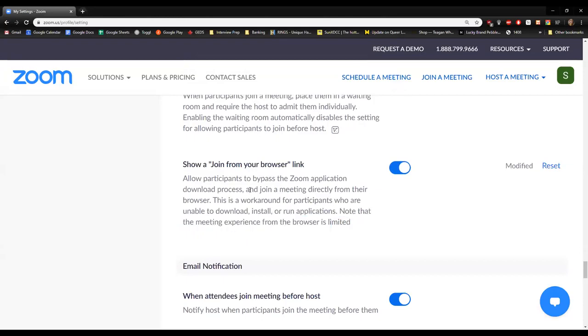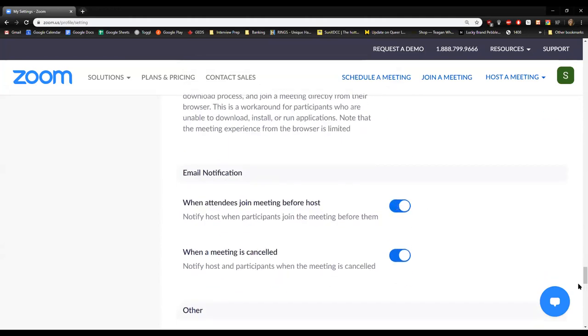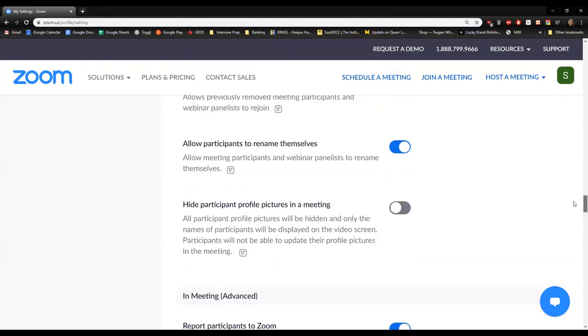Because normally if you send someone a link to your Zoom meeting and they don't have Zoom, it basically prompts them to get Zoom. But if they want to view it in browser instead, this allows them to do that. But yeah, so there are a lot of options there.